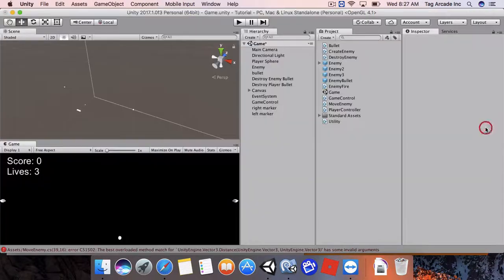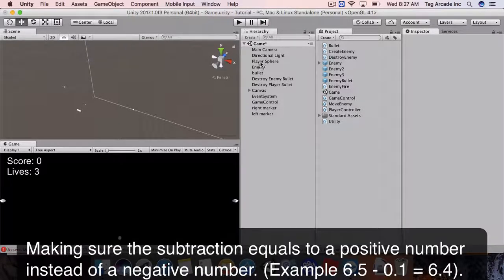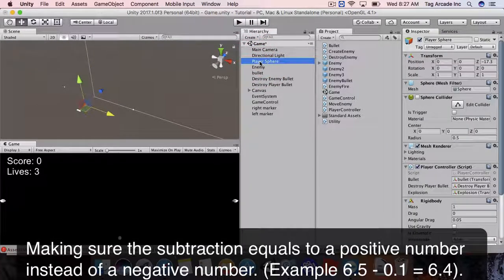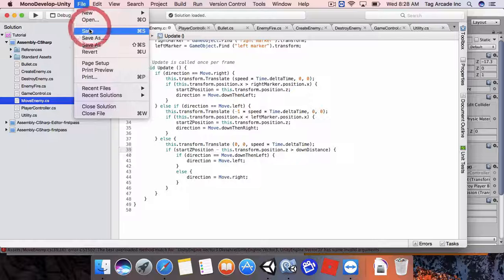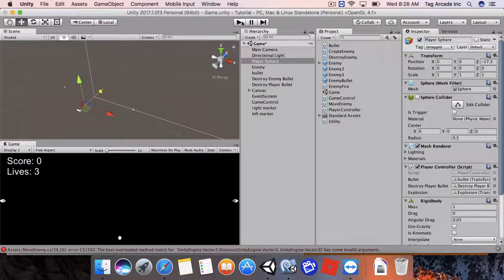Okay, so let's make sure we do our subtraction correctly. We're going to use our player sphere, I guess. Right now let's just start at a positive number, so we have our z position. Let's say 6.5, and then we scroll down a little bit and do the subtraction. So it looks like our subtraction is correct. I'm going to do Control Z for undo and hit save. Now let's watch this in motion.